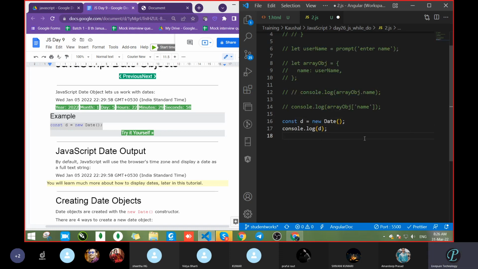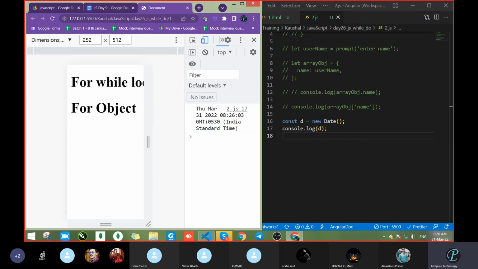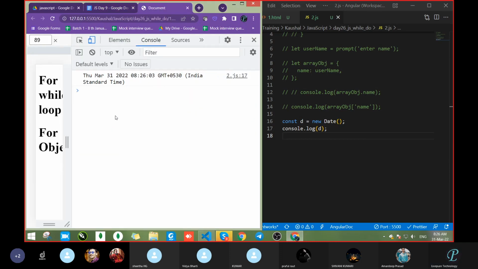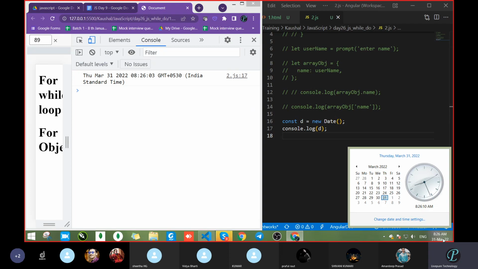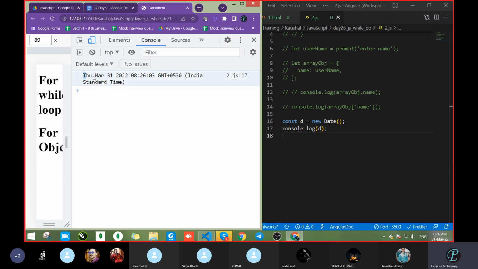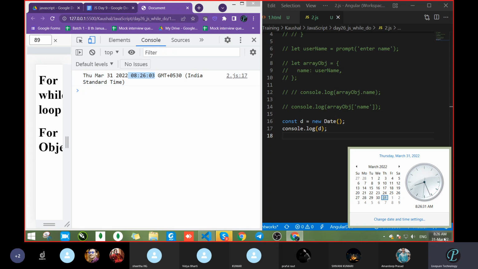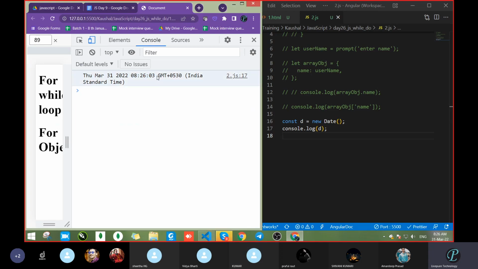What output will you get? We will get the date, time, month, year, everything. Let's see what we got. Today is Thursday, March 31st, 2022. What is the time now? Time is 8:26. This page had loaded at 3 seconds, that's why we got the time as 3. Let's check now. Now the time is 32, meaning the second is 32, but it shows 3 because the page loaded at that time. And what does this GMT mean?